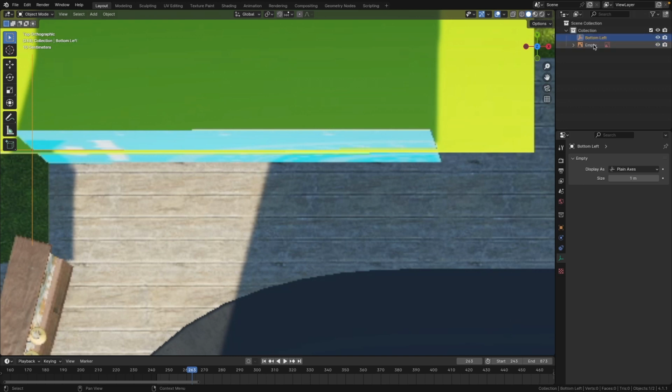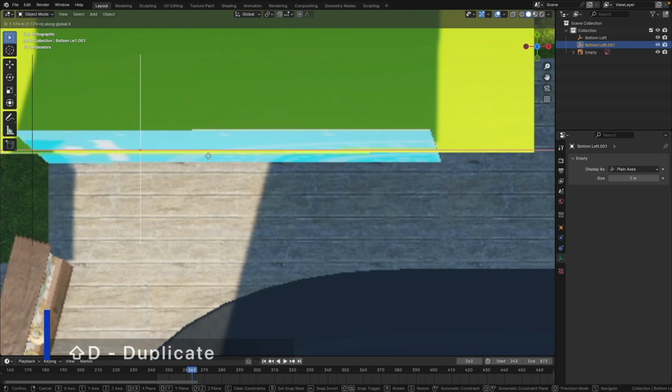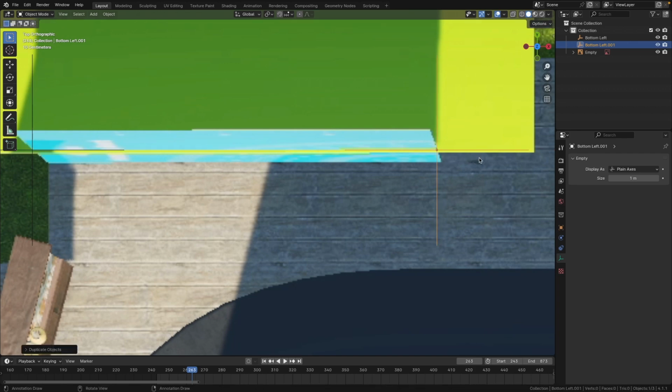Then I'll duplicate it with Shift-D, then hit X so we're only moving it on the X-axis. And I'll position this on the right edge of the screen. It is critical though that we only move this on the X-axis. It needs to have the same Y and Z values as the other empty. Now I'll rename this bottom right. So now we have the bottom left and bottom right corners of the screen picked out in Blender.